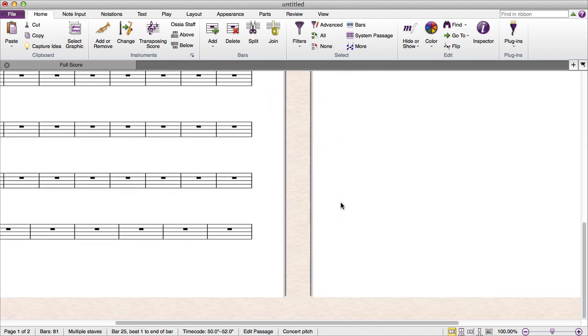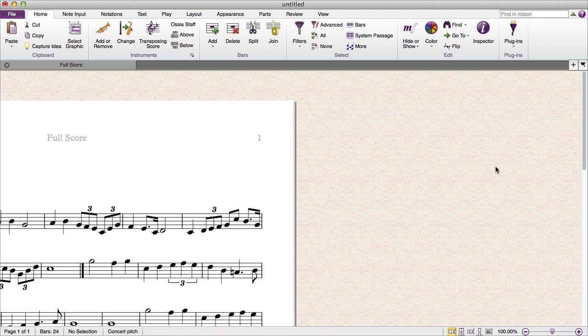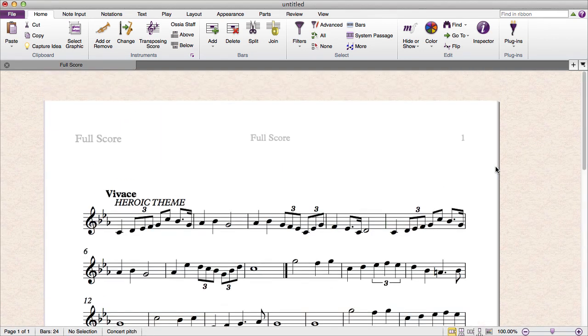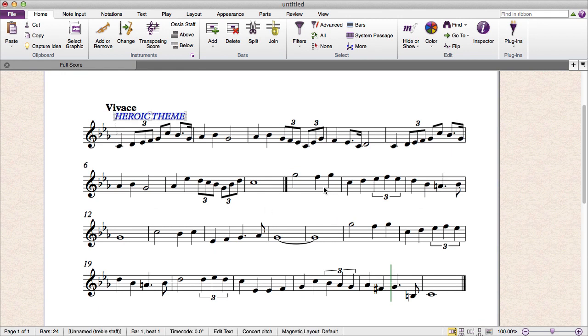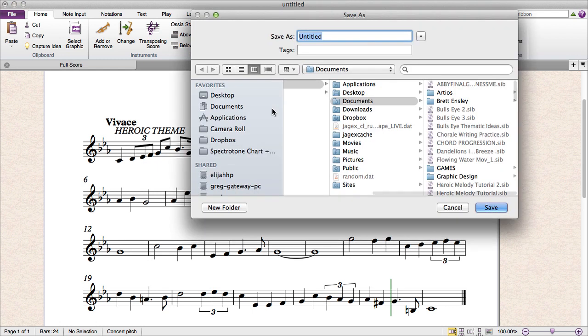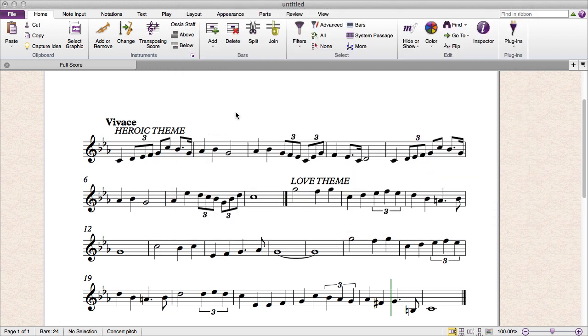Awesome sauce. So, that's really all the material we need for a 2-minute piece. I don't want to add too much material because I'm not going to be able to develop it well enough. So now that we have our two main themes, this isn't really a love theme, but we'll call it a love theme just because it's sort of the in-between theme. So we can save this. We're going to call it our heroic piece walk through melodic material.